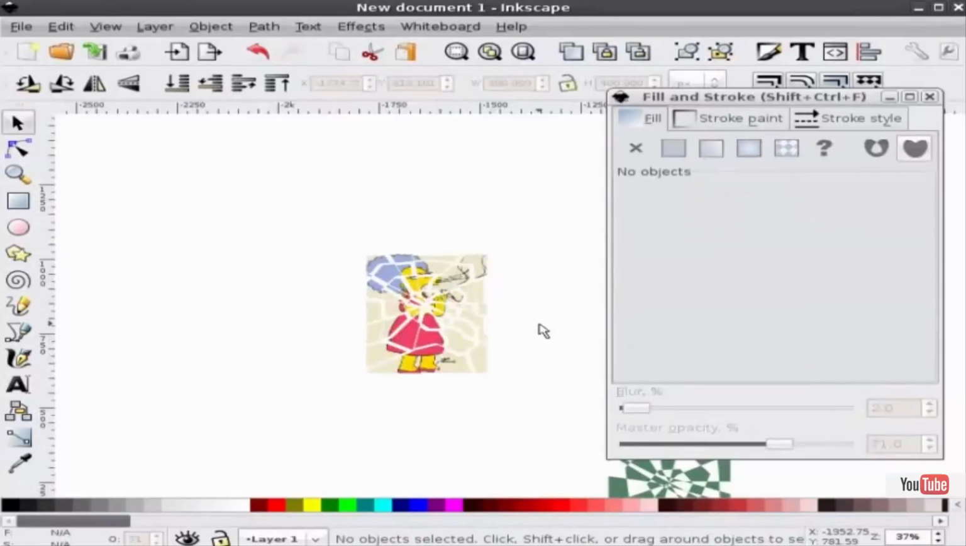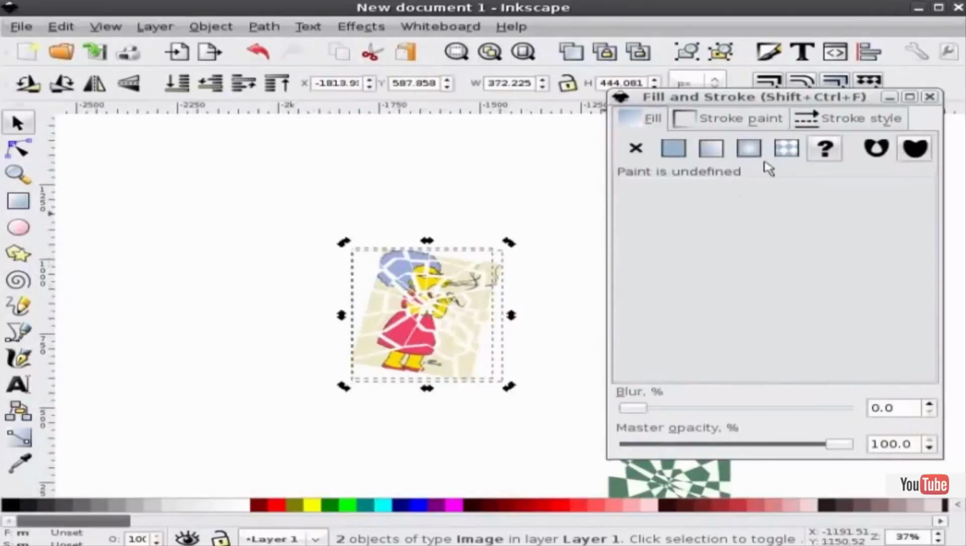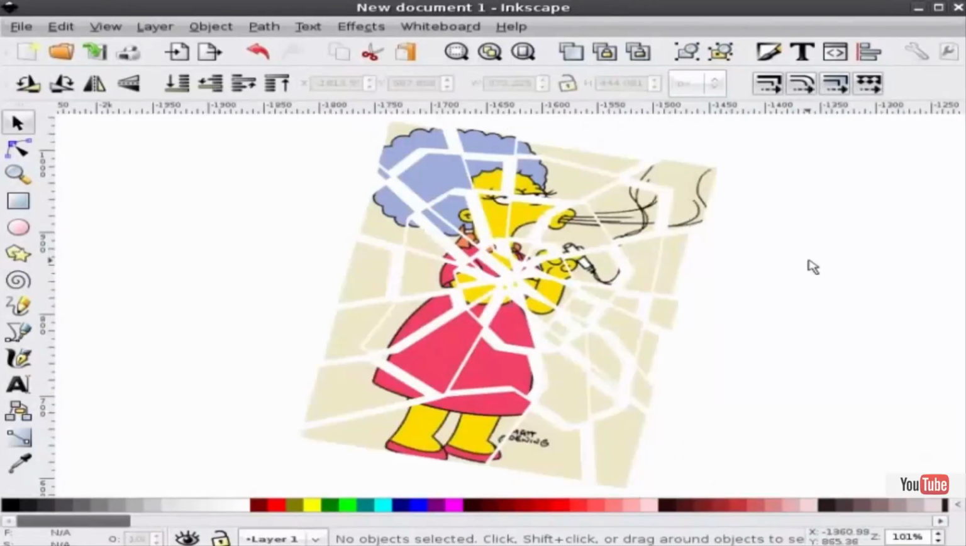If I choose not to, I can just leave it the way it is. And you get a halfway decent shattered picture effect. You can do that with photos or any kind of bitmap image. So that's it. Hopefully you found this one interesting, and thanks for watching.